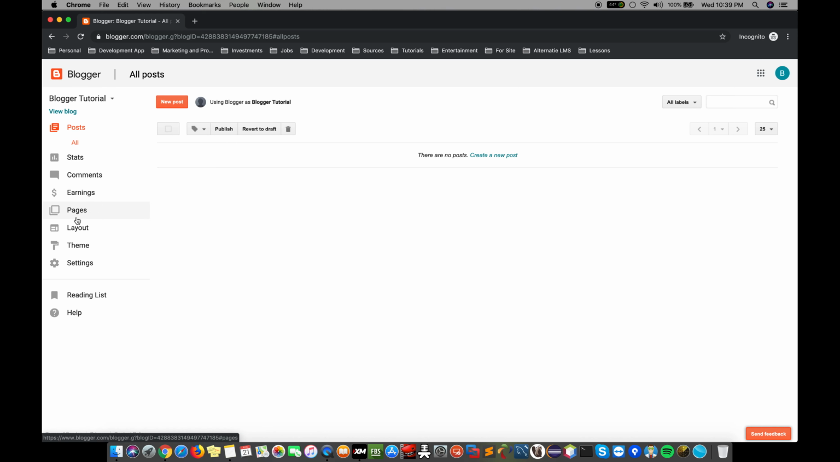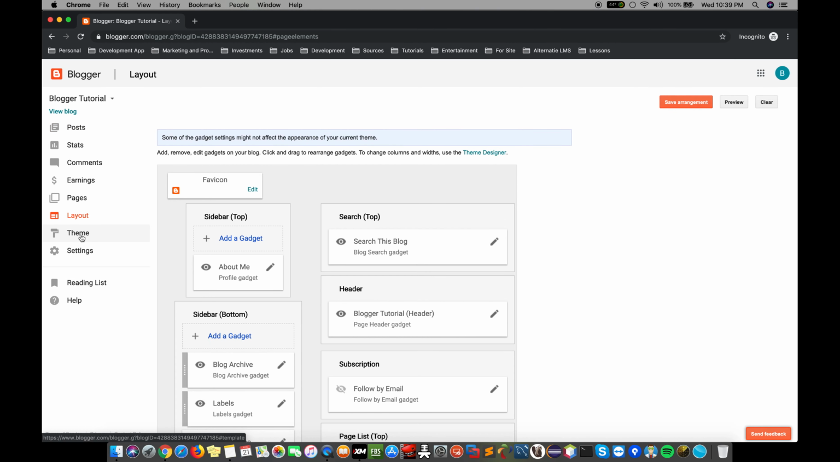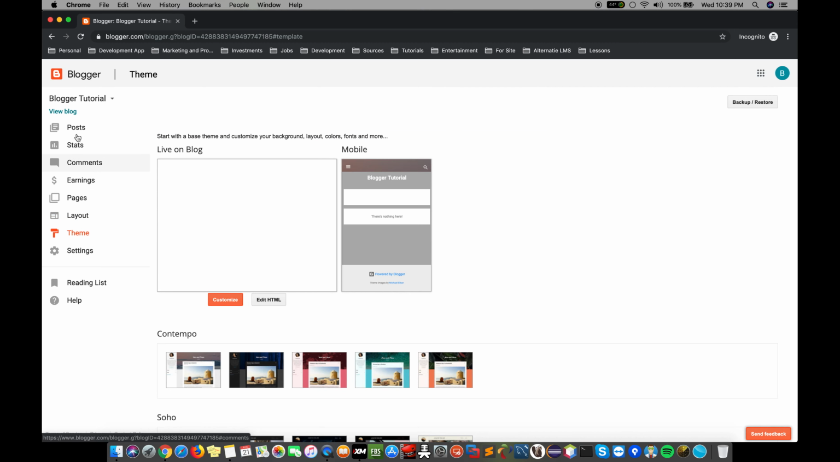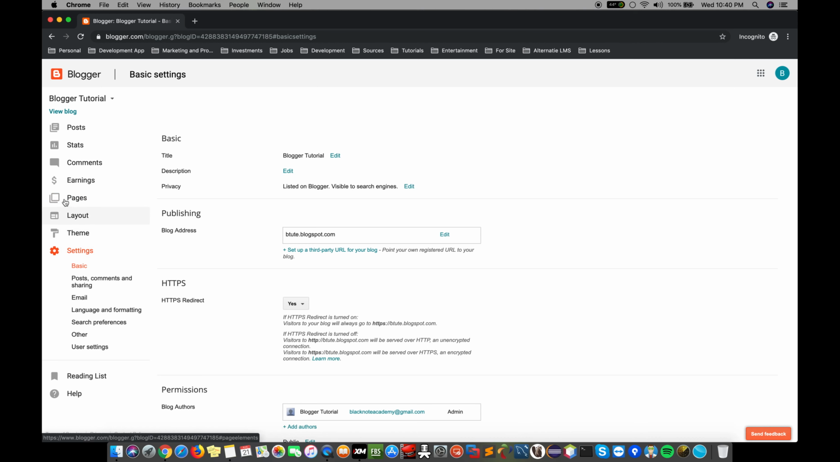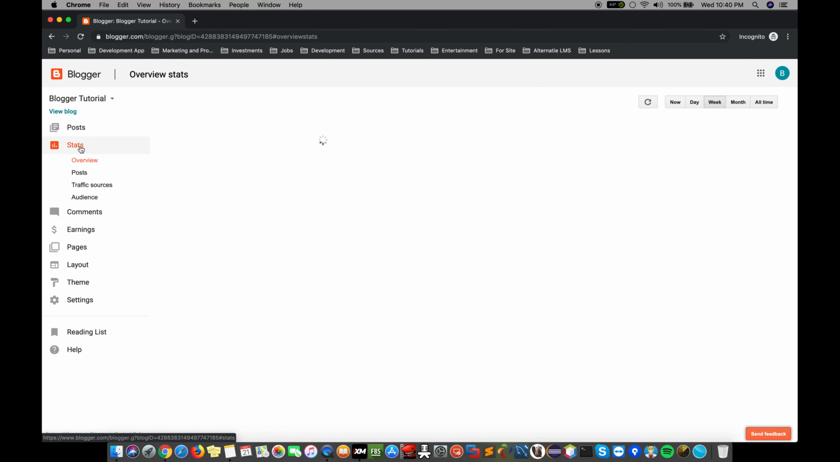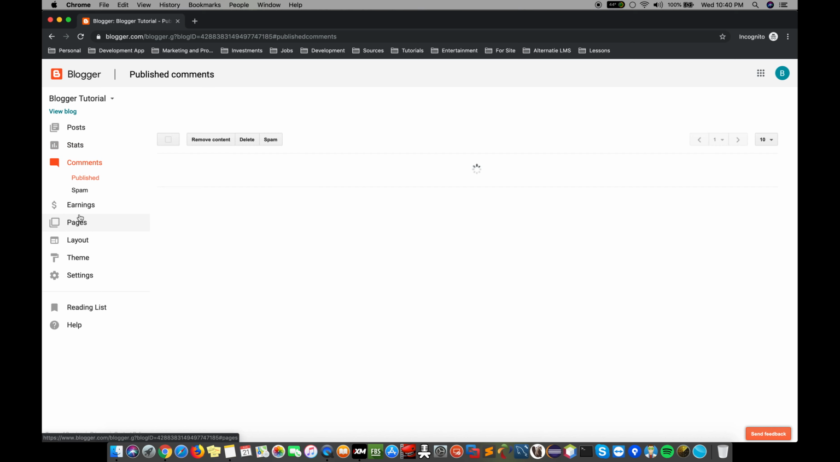Okay, so you can now customize your weblog through your layout, or you can update your theme, you can create a new post, or here you can add pages and also the settings. And here you can monitor the statistics if someone has already visited, or the comments. Okay, here you can remove comments, delete, or approve.